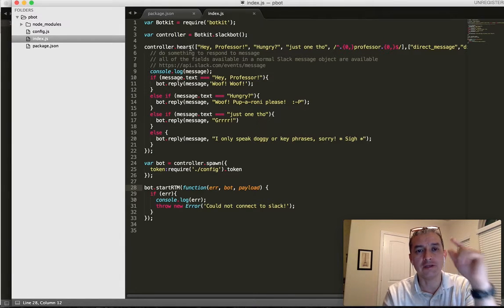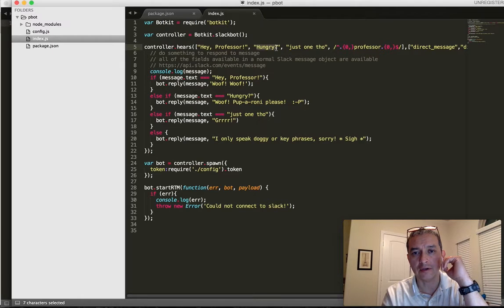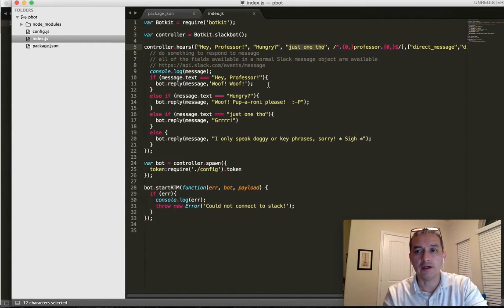I'm setting up the server to listen for key phrases. The first one being "Hey professor," which is that one there. The second one being the question "Hungry? Are you hungry?" And then when he responds to that, I want to look for a string pattern that reads "just one though." And then you can have other string patterns as well, but for now we're just going to keep it sweet and simple.